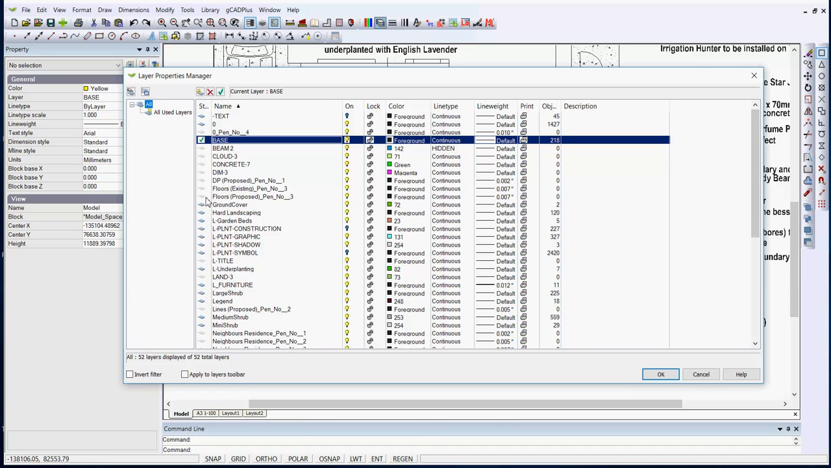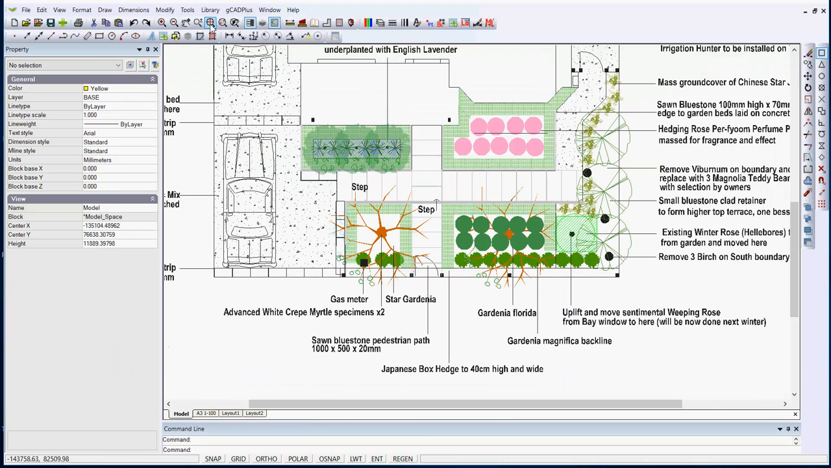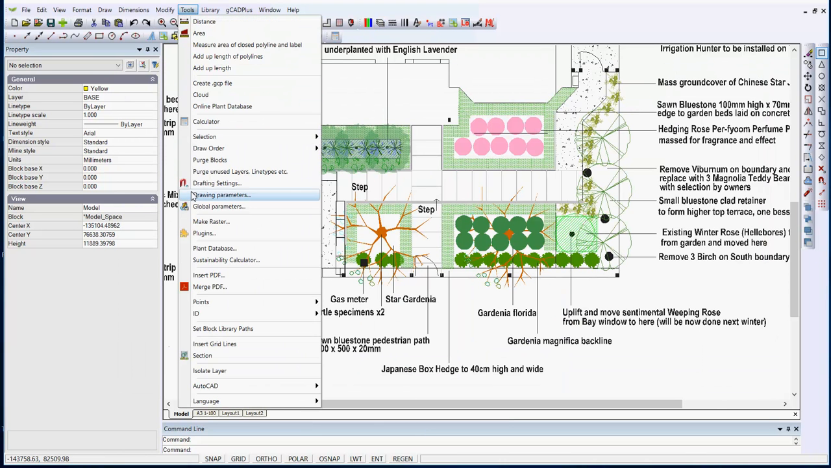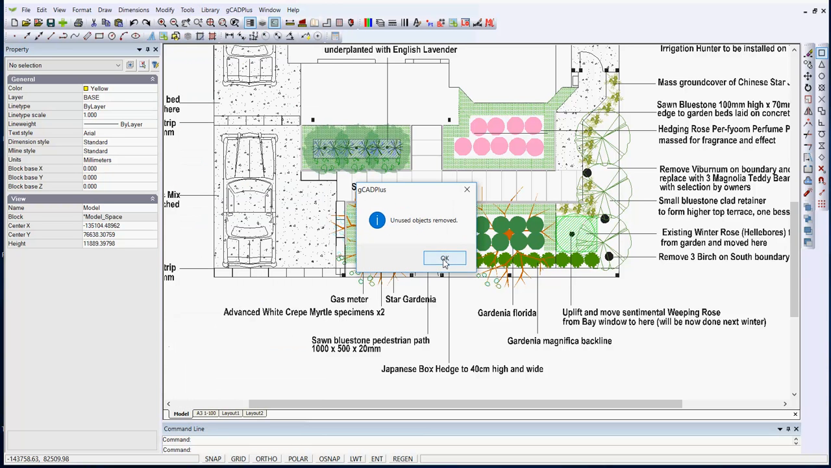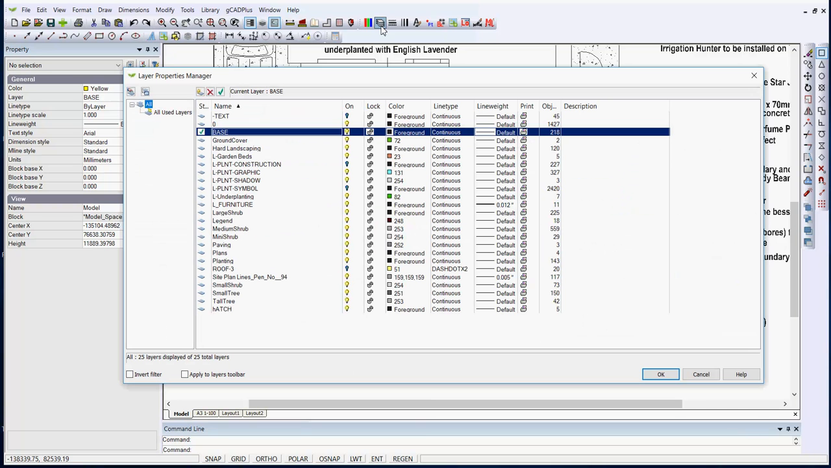There's a very quick way to remove those layers. So it's Tools and Purge Unused Layers, Line Types, etc. And we'll go OK. Now let's come back to the layer stack. Now we've got a nice clean set. So we've improved that. We don't want the layers that have been created by an AutoCAD user.